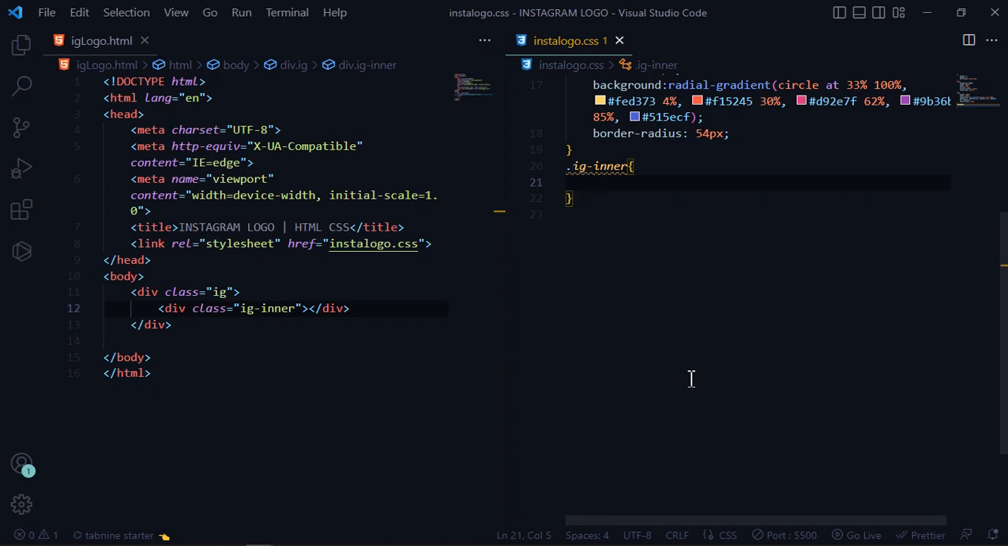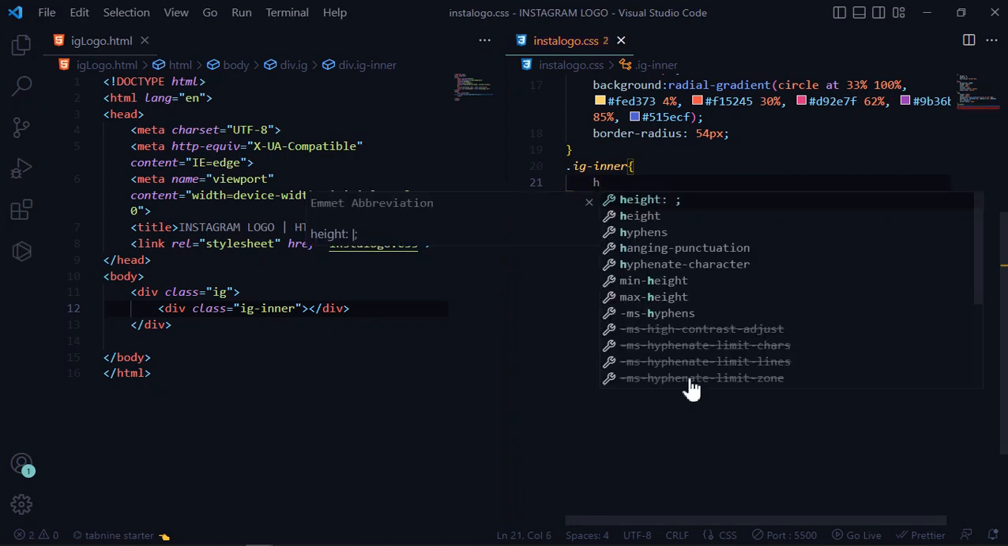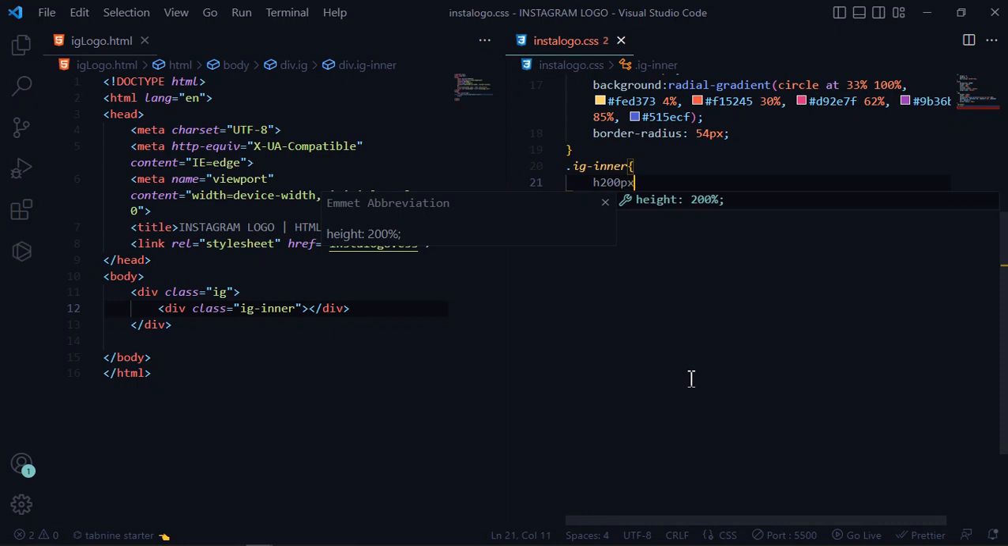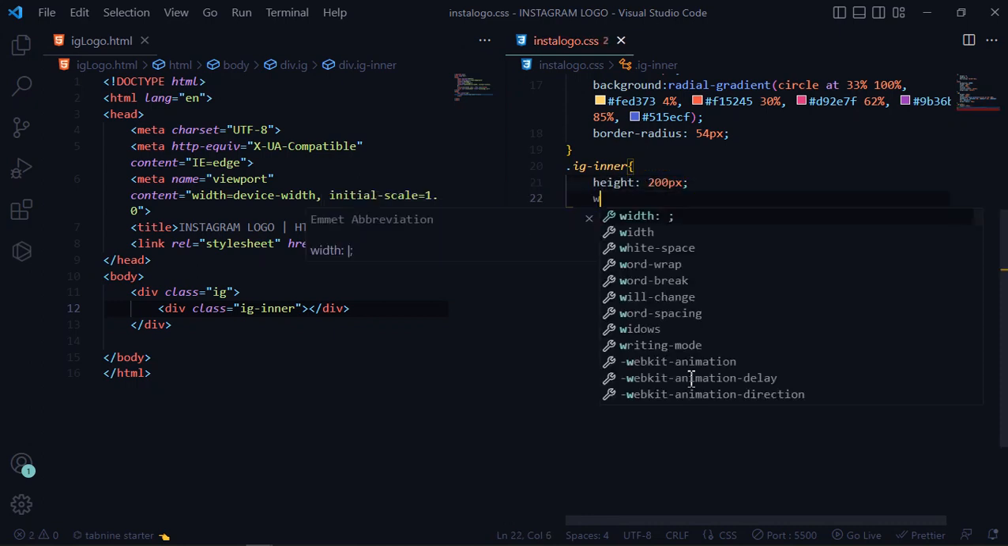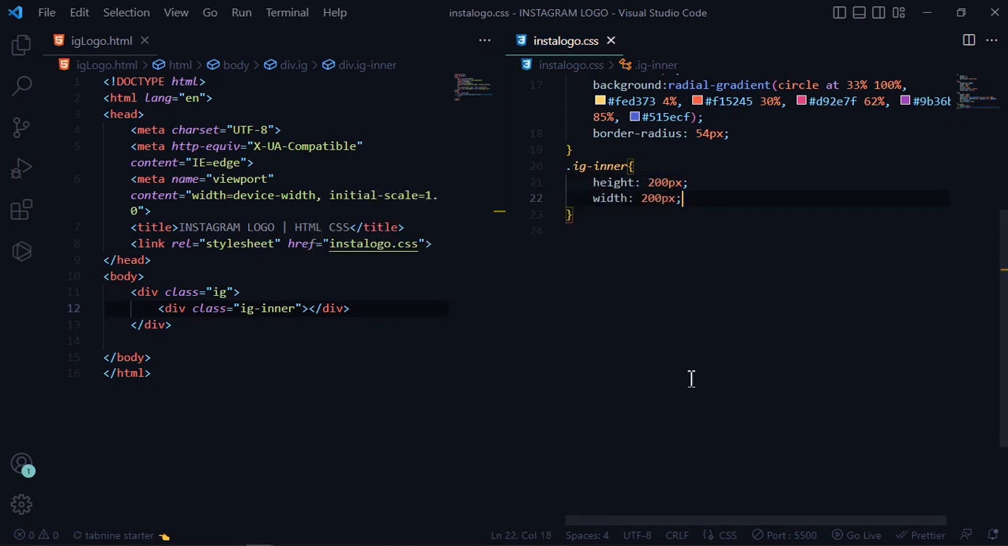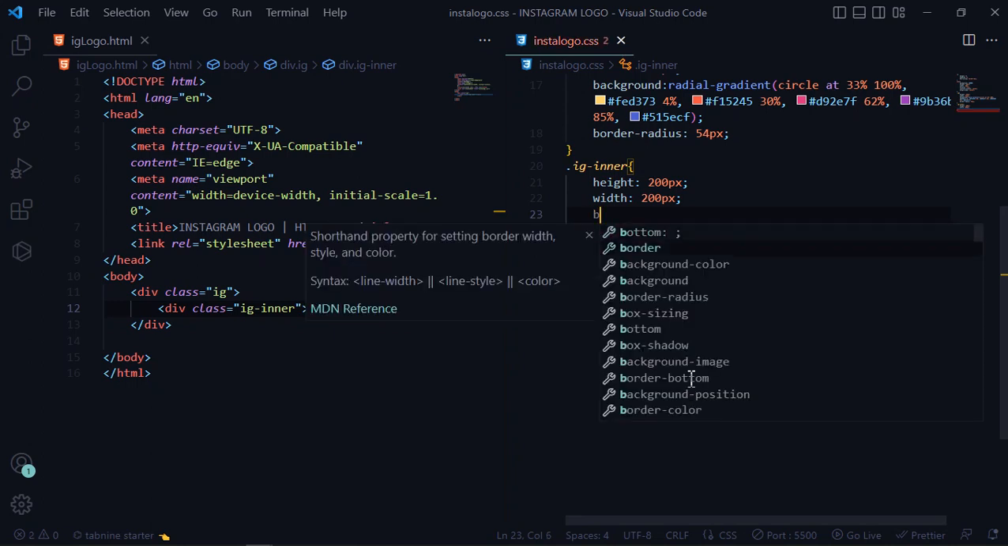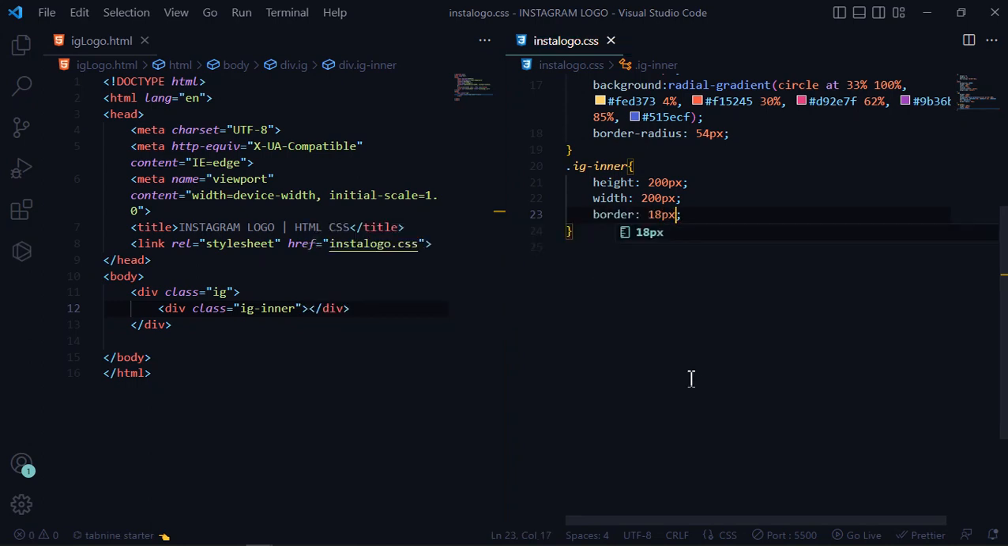All right, I'll give it a height of 200 pixels, same thing as the width of 200 pixels, and let me actually give it a border here. So I'll give it a border of 18 pixels solid, and it should definitely be white. So let's go over. It's actually showing here.